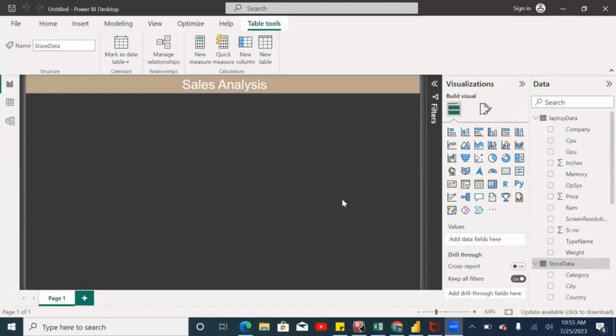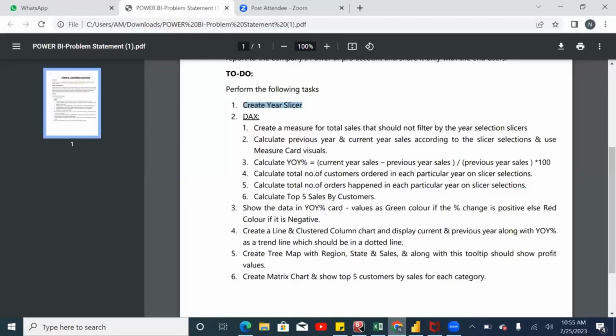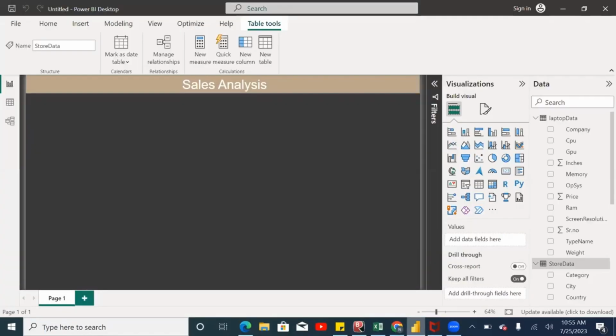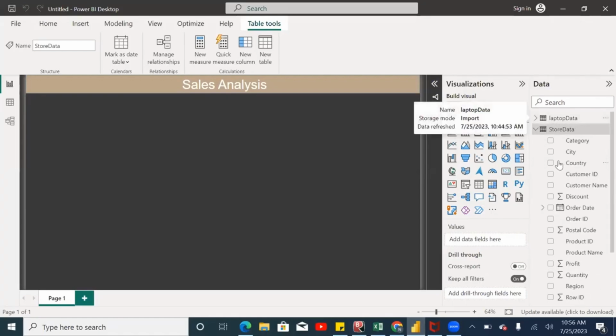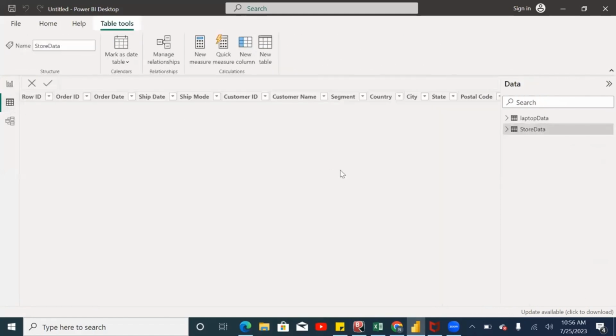Yes, sir. Even this document you can see right now, right? Yes. Okay, so first you need to create a year slicer. So I'll get through you with the database now. Just forget this laptop data now. We are done with the cleaning part of our data. So now I'll be focusing on the next data, that is your store data. It's almost already a clear form of data.